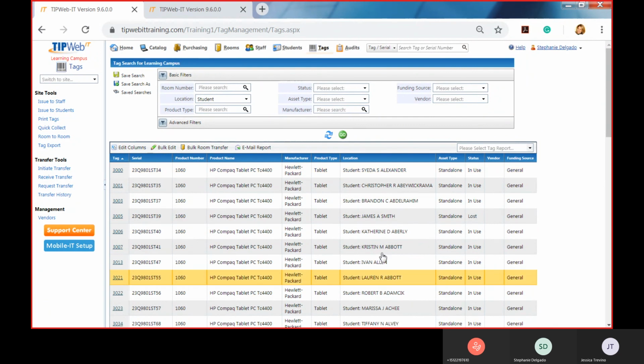Here's that same grid that we've been seeing, and our blue grid header here. So I have tag, serial, product information, the location, that's super important, right? And then asset type, status, vendor, and funding source. Now, if you come over here and you're like, Steph, I really don't need to see asset type. We're not really utilizing that at the moment at Austin. Can I get that removed? And why, yes, you can.